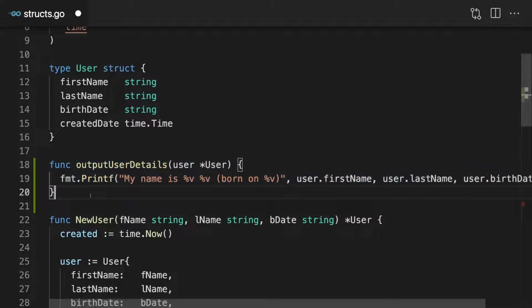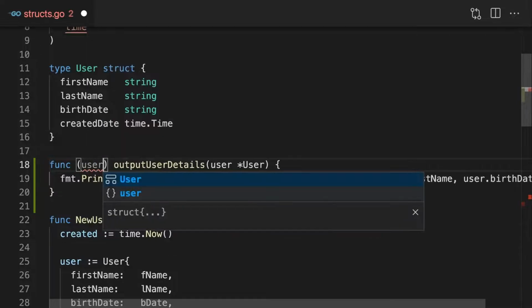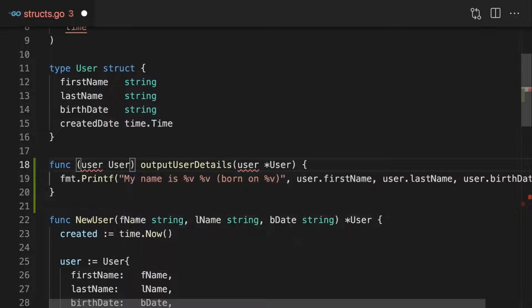We can officially connect it to this struct by changing this syntax a little bit. We can add a so-called receiver argument, which is a piece of syntax we haven't seen up to this point. Between the func keyword and the function name, we can add another pair of parentheses, and in those parentheses we can now define a single parameter that will point to a struct to which we want to connect this function. We could name it user and give it the type user.